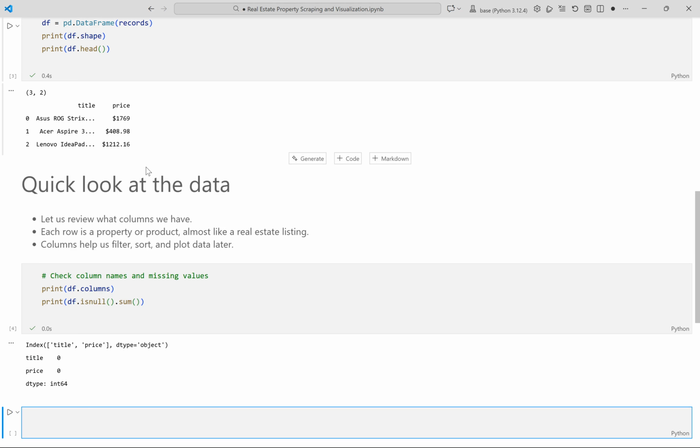Here we see the dataset contains two columns, title and price, with no missing values in either. This quick check confirms the data is clean and ready for analysis, helping us understand what information each row holds, like a listing's name and its cost, before we filter or visualize it. If you see all zeros, there are no missing values, and we are ready for the next steps. If there are missing values, we would handle them by filling or removing gaps.